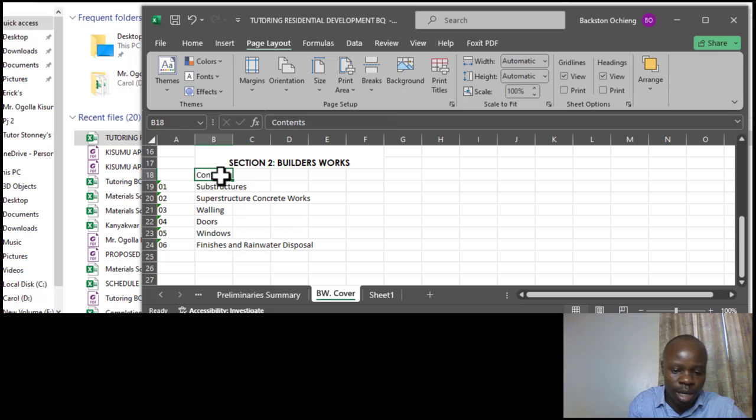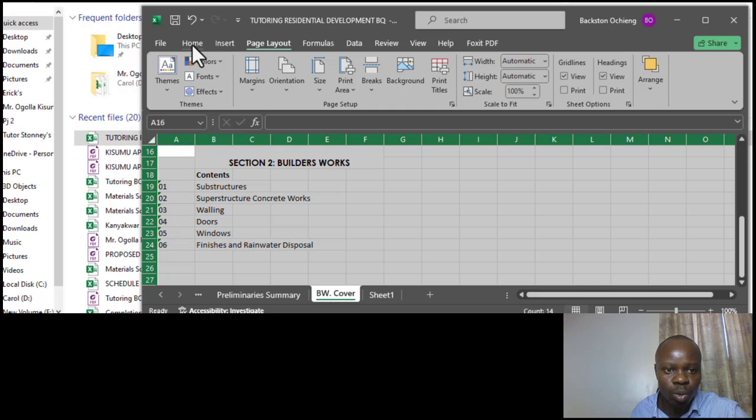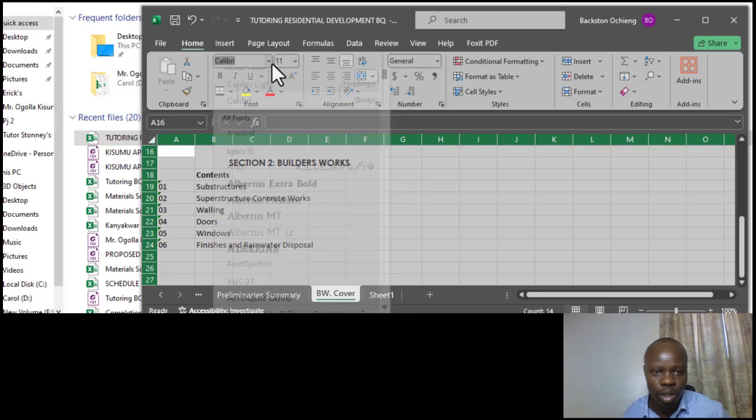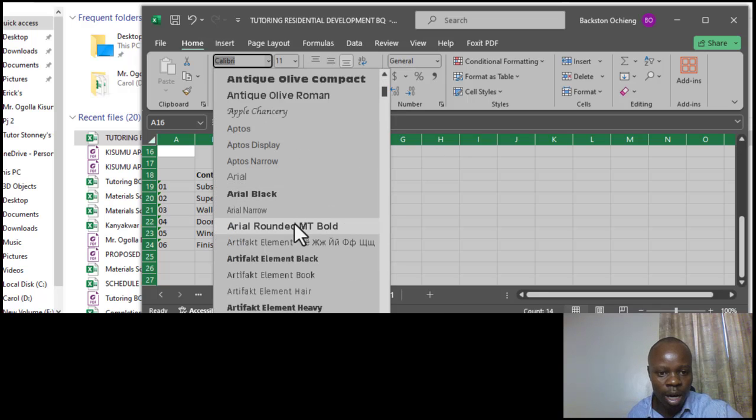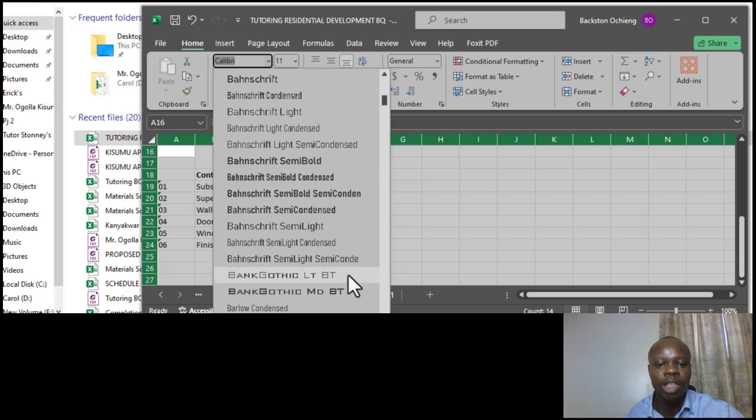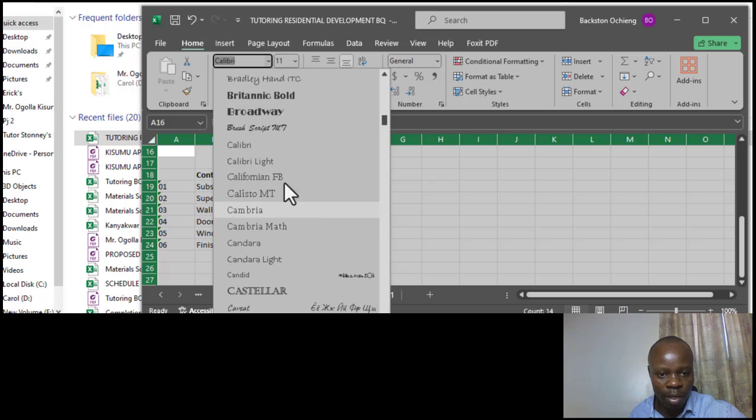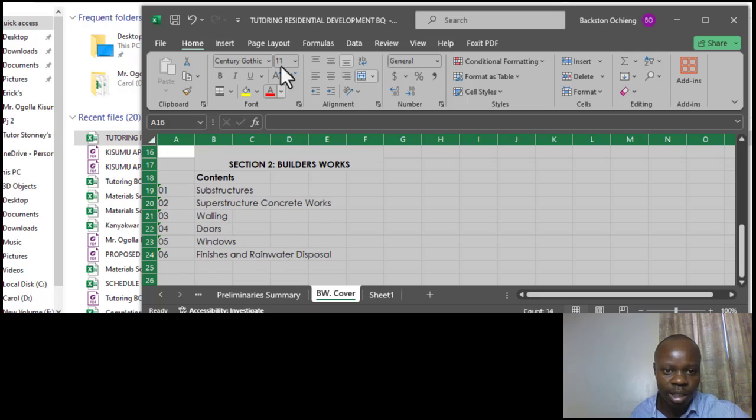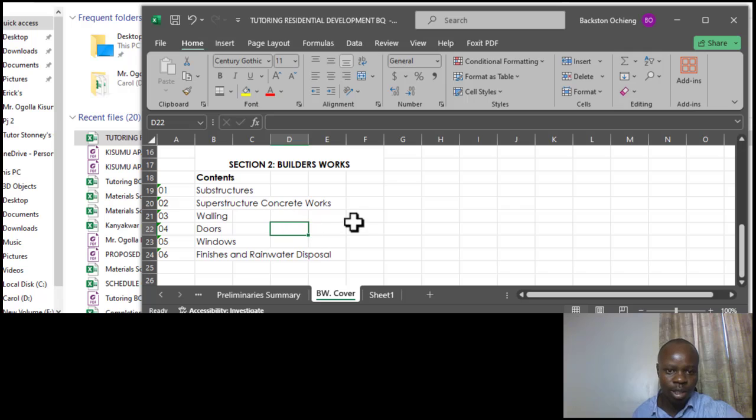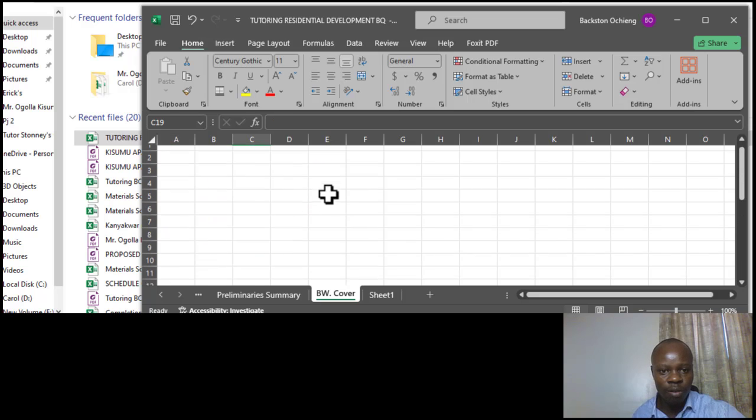So this one we can make bold, and then of course never forget to change your font. It's easier to go along with the right formatting standard that you need throughout, rather than doing it later on when you are already done. It will become very, very hectic. So it's very crucial that you do the editing works as you move along. Okay. All right. So that is what we have for the content of the builder's work.